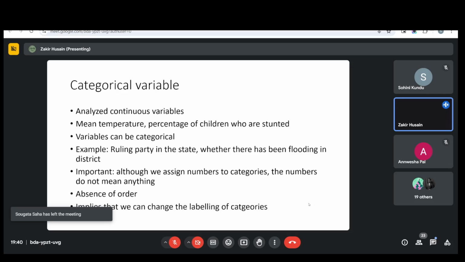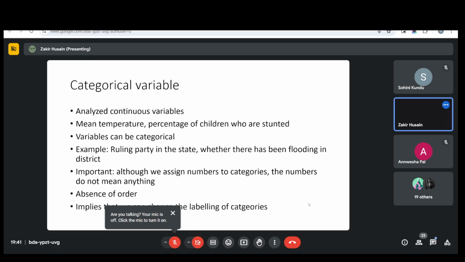For instance, we may be looking at the political structure. So what is the ruling party in the state? We can have BJP, we can have Congress, and we can have a regional party. There are three options, and we label them 1, 2, and 3. So depending on who has won the election, a state will be given the value of 1, 2, or 3.